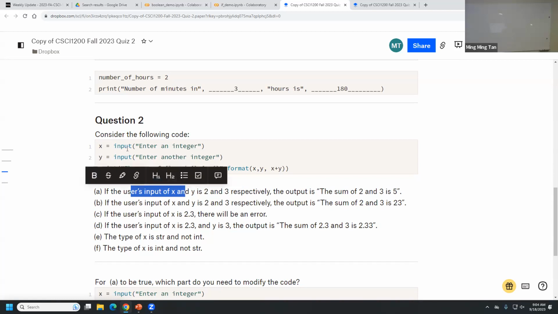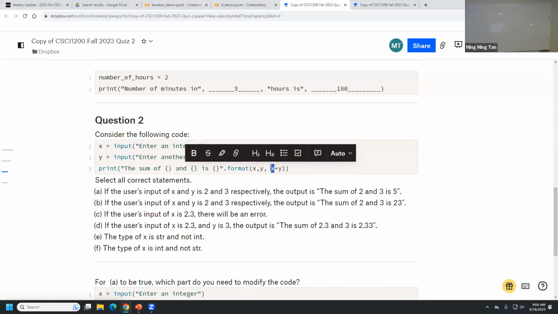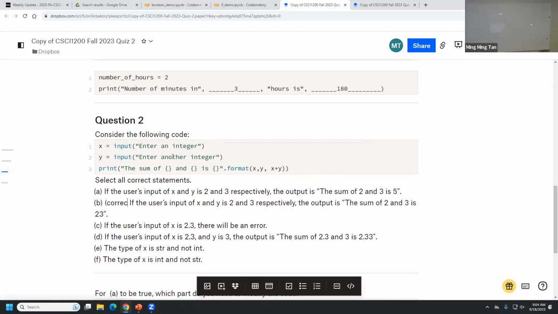No, why? Because when you do input, whatever the user inputs is stored as a string. So x is a string of value 2, y is also a string of value 3. So what should be the output? 2 concatenated with 3 as strings will be 23. So B is the correct statement. The first one is incorrect.